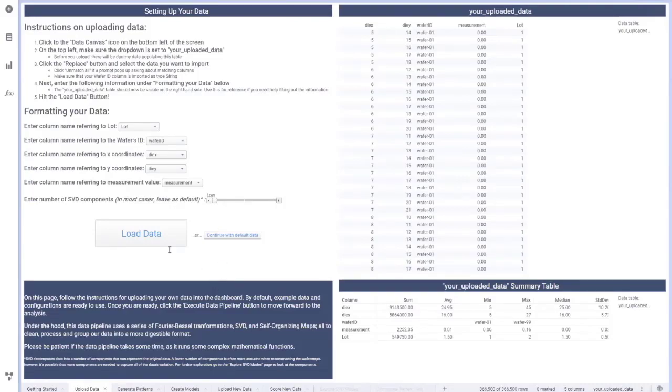Then once you're ready, all you have to do is click the Load Data button, or continue with default data if you're just trying to play around with the existing data. Please be patient if this takes a while with larger data sets. So I'm going to click Continue with Default Data.